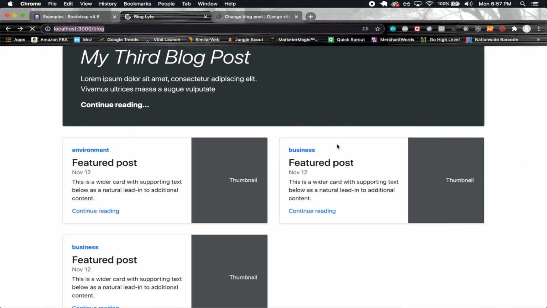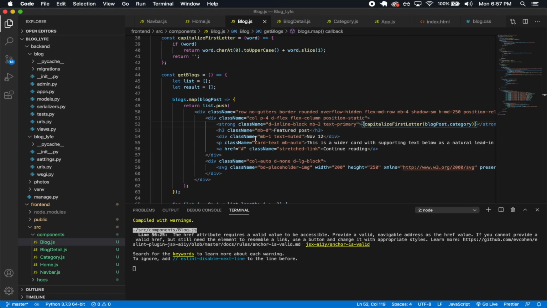And then that should make our categories actually look better. There we go, we have a capital letter. So that's good. We're going to want to bring in the title. So that's going to be right here. So blog post.title. And then I'm going to want to have the date. So blog post.month, and then have a space, blog post.day.